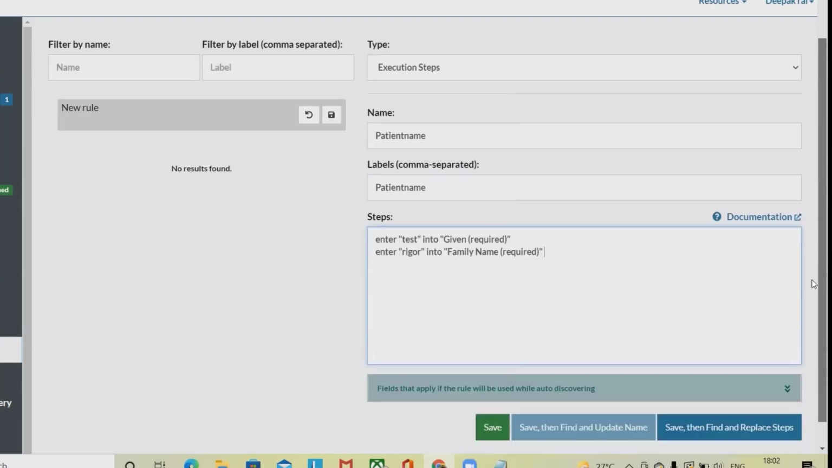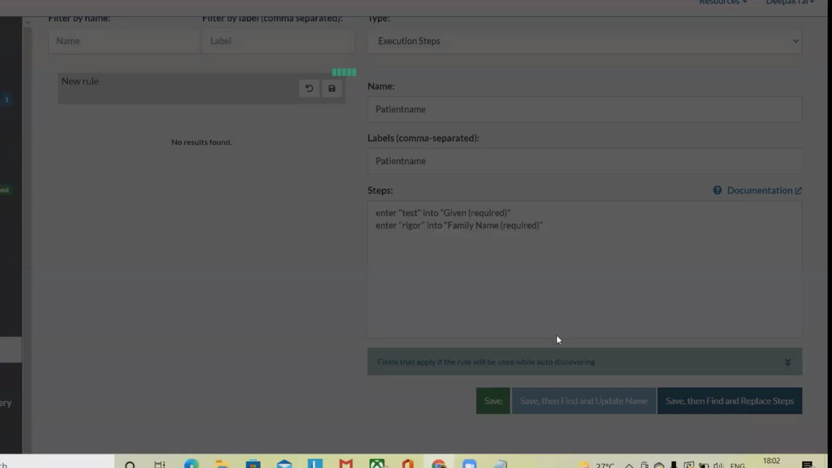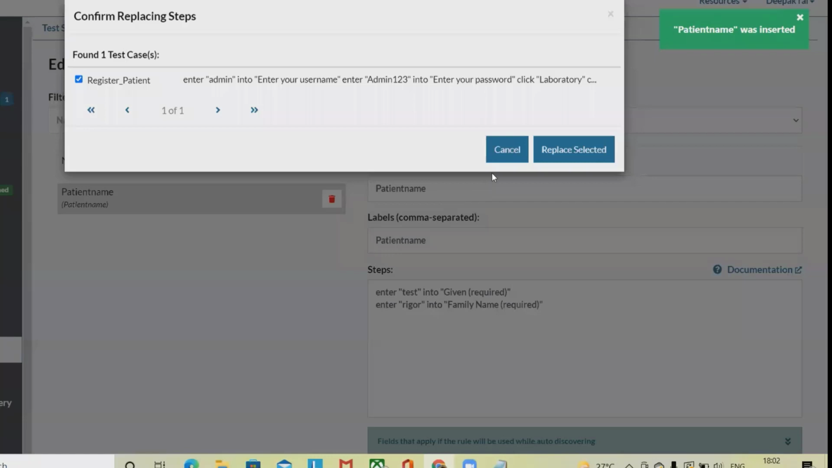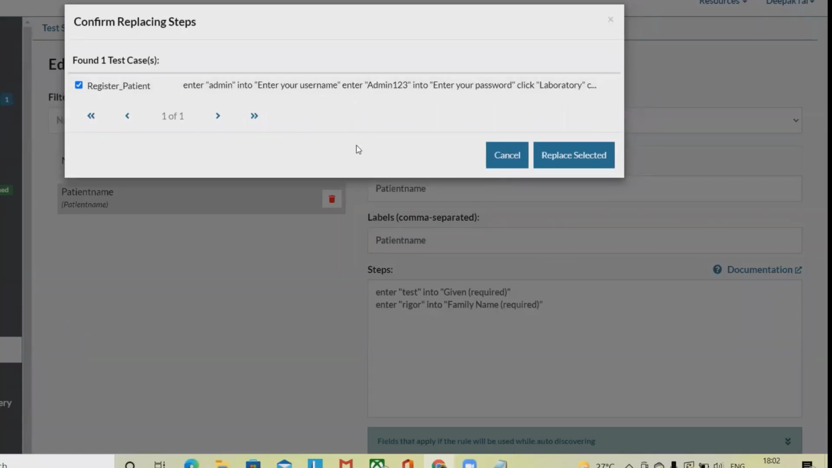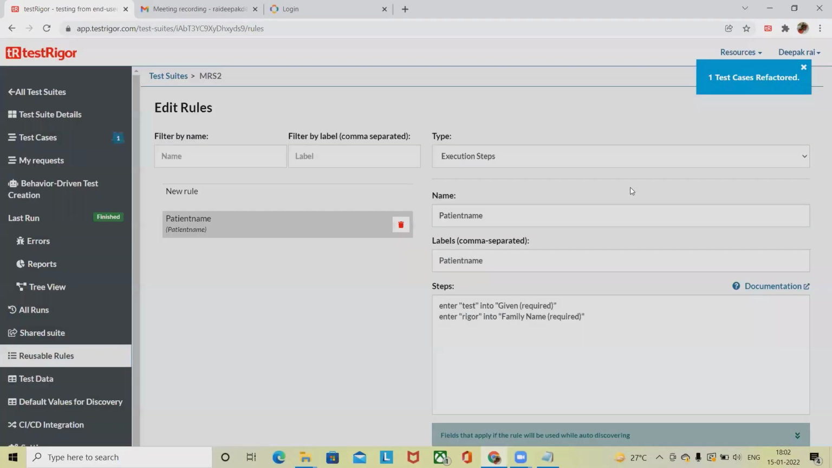Once we are done, we'll get two options here: just save it, or, if we want to update any specific file wherever this field is there, it will automatically update it. So we simply click save and then find and replace steps. Once we click it, it will search in all of my test cases and update the field. It will automatically capture the data available inside our test suite and ask for authentication. Once we confirm replace selected, it will replace all of my test cases with this keyword.